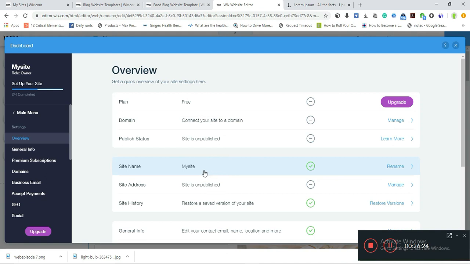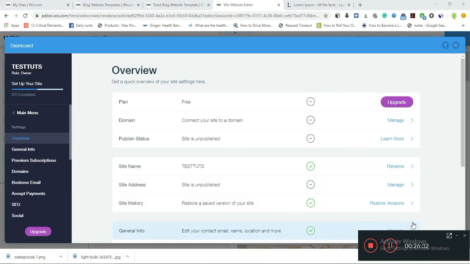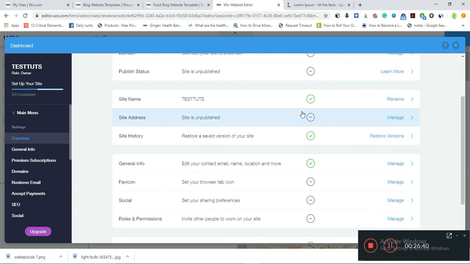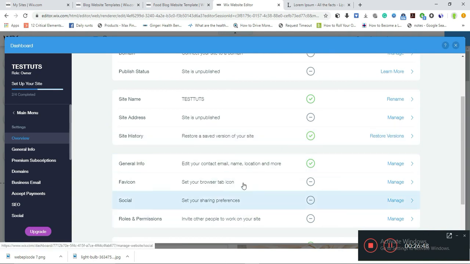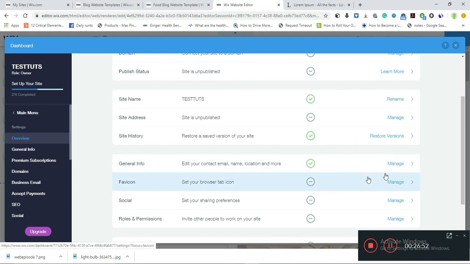we will see our site name changed from here. And yes, it's loading. Okay, so yes, we can see that our changes have been effected. And site address, because it's unpublished, we don't have a site address. And then site history, restore a saved version of your site. And edit info, edit your contact email and location, you can do that from here.